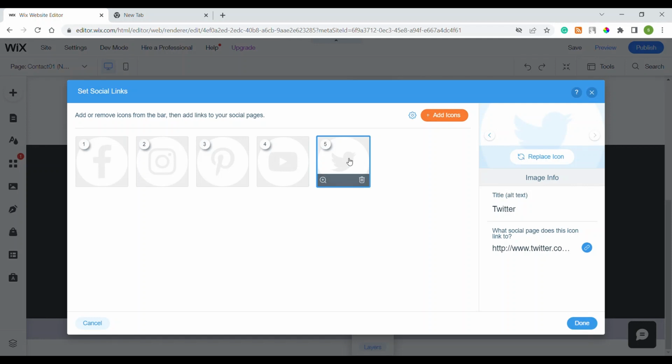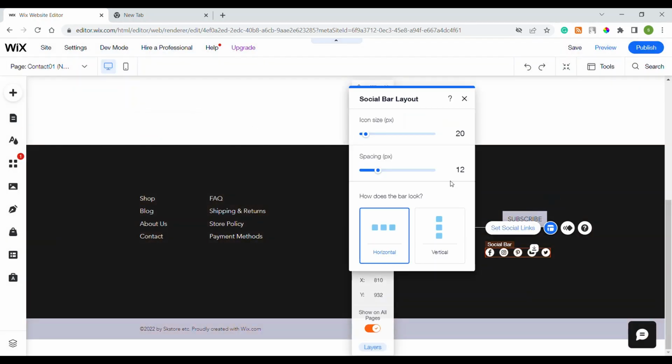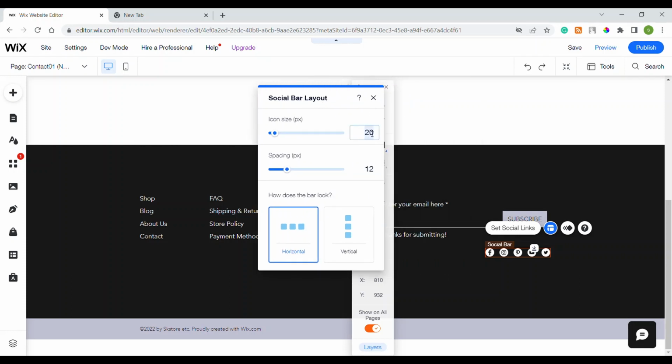You can also rearrange this according to what you want. So as you can see, changes have been made. You can also give the size. It's too much, like let's say 20. So add a spacing. 50 is the maximum, and one is the minimum.